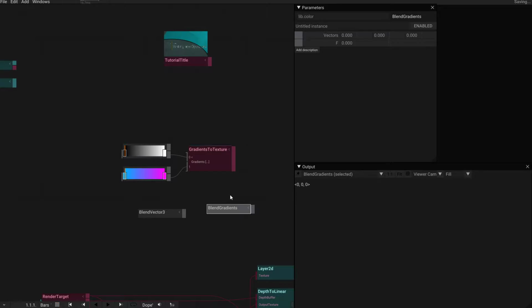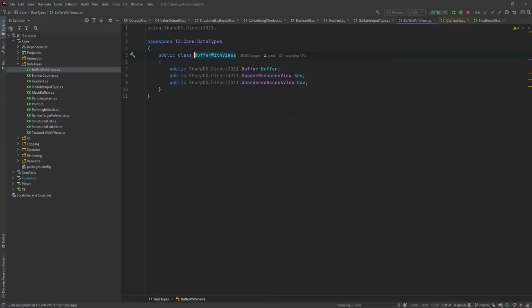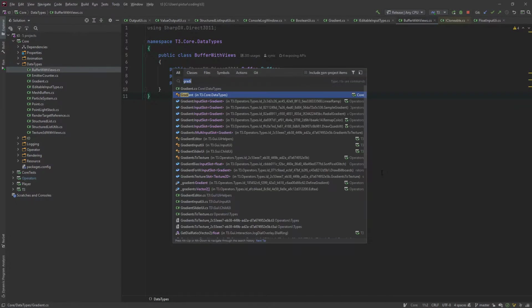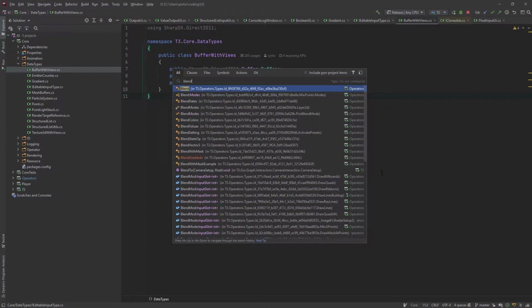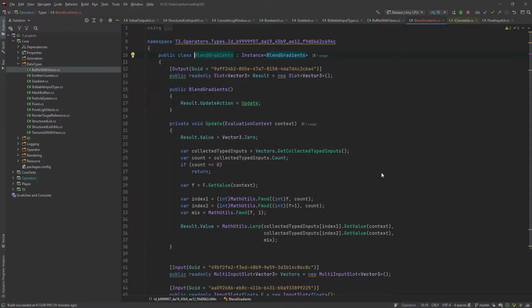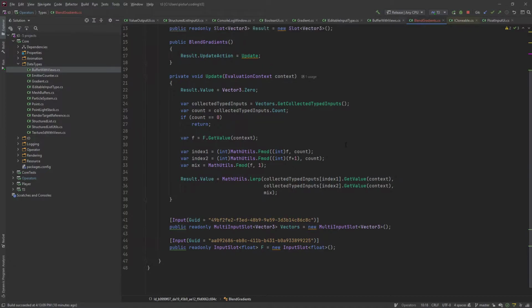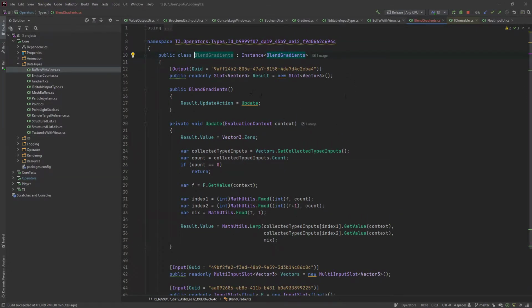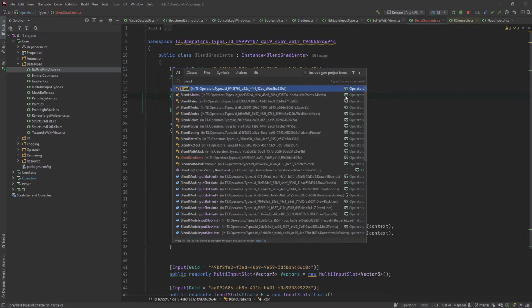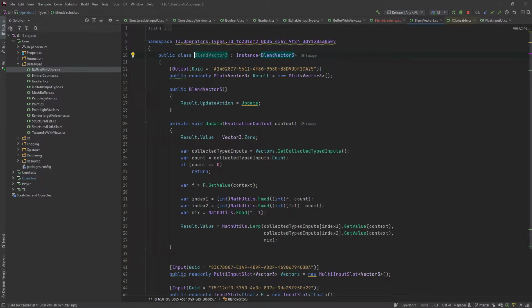And if you write once and go to your IDE, either Visual Studio Code or Visual Studio, or like I'm using Rider here, then you can already search for this new operator, because it has been added to the project and it's live code. So this is what tool has created from scratch. It's the complete duplication of blend vector 3. So you see it's identical code, but the class name changed.